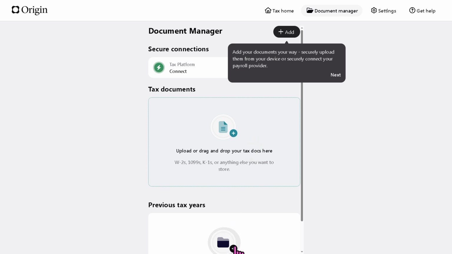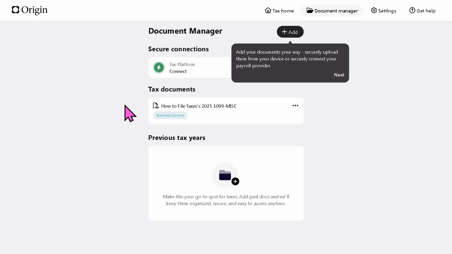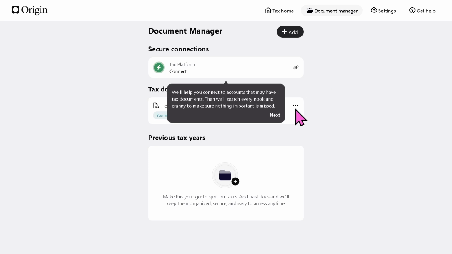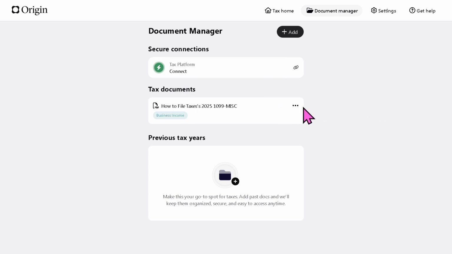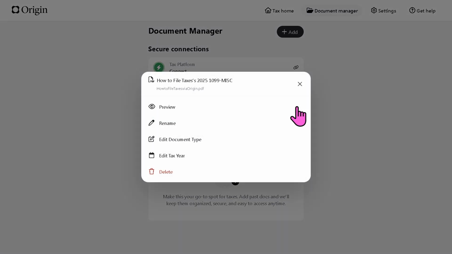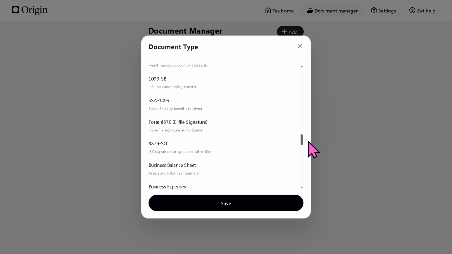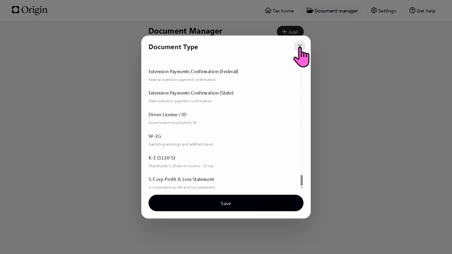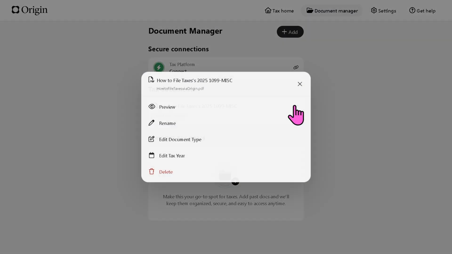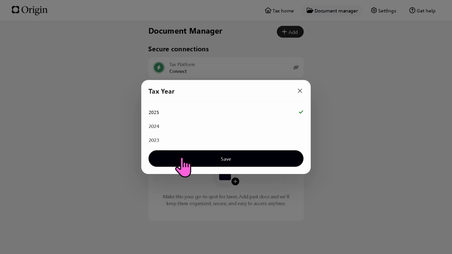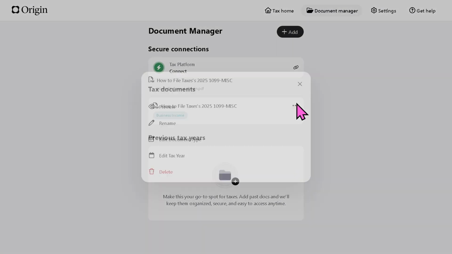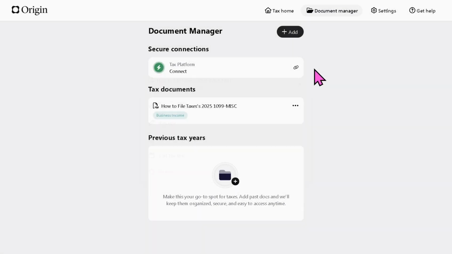For example, if you want to add a document here, you can do it. For example, I have uploaded my own file. Click the continue next. And then the three dots icon here gives you more options if you want to preview, rename, or edit the document type. Is it going to be like a W-2, 1099-NEC, miscellaneous? It's up to you, and then click the save button. So you have all these options at your disposal. If you want to edit the tax here, you can do it. And if you want to delete that specific file, you can do that as well.